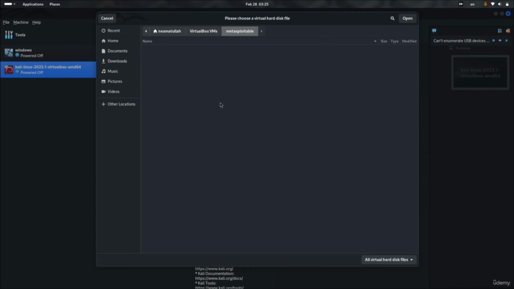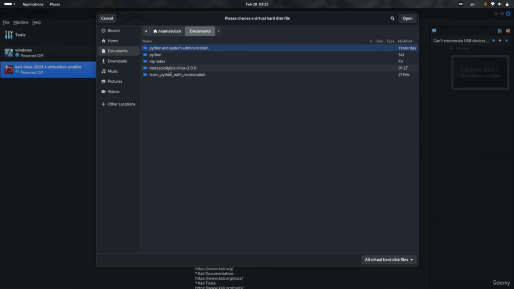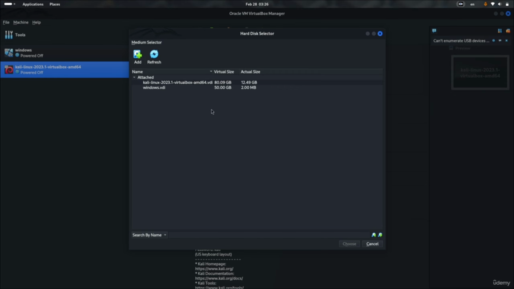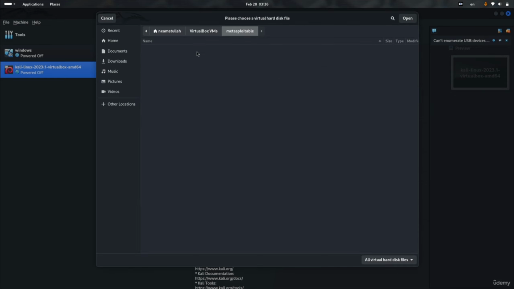I already deleted this, so I need to go back to Documents and then Metasploitable. So we don't have it. I will be unzipping that and then I will be back. Okay, add once again, and then come to Documents. From here go to Metasploitable and open this. Here it is, we have a file here. It is 1.9 GB and the extension is VMDK. So I select that and then hit open.